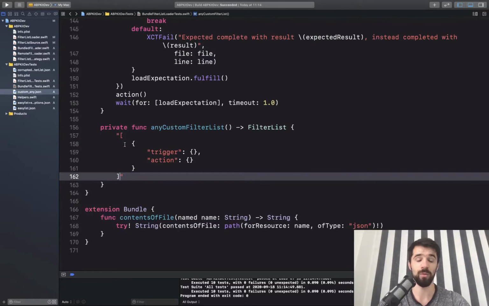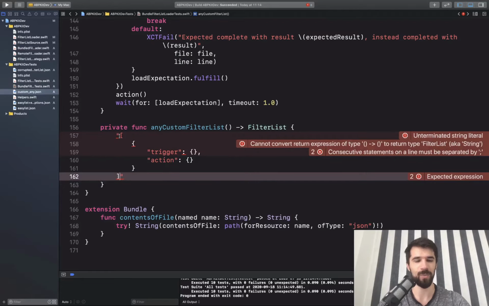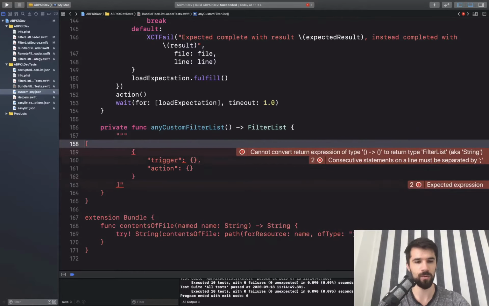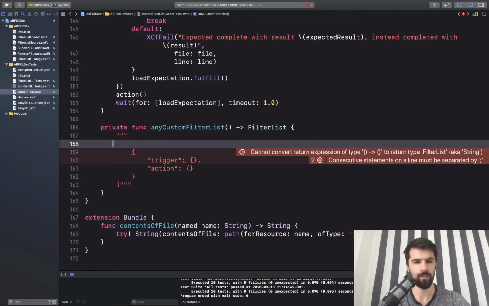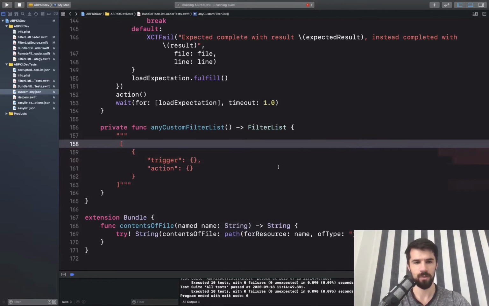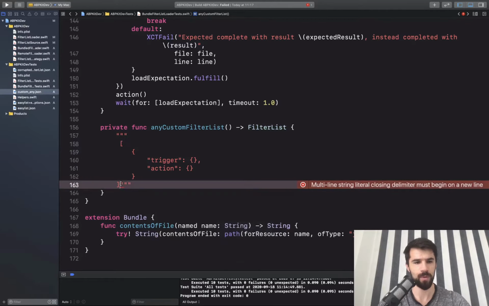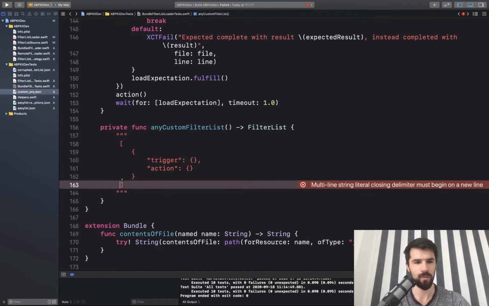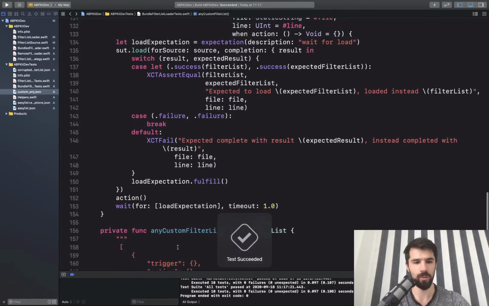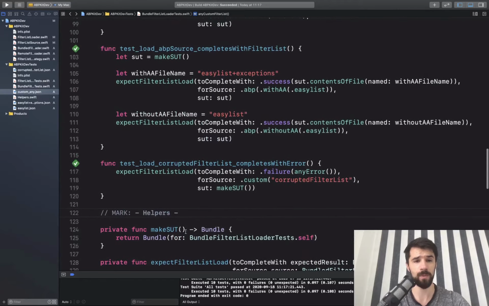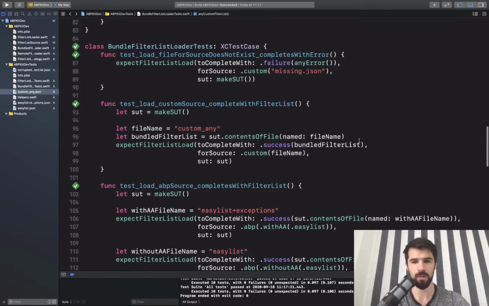Of course, it will not work because this is a multiple line string, and we should do something like this and have a multi-line string. Yeah, let's see if the indentation is correct. Xcode will help us with this. Yes, and we are good with this, but let's use this anyCustomFilterList now in our test.